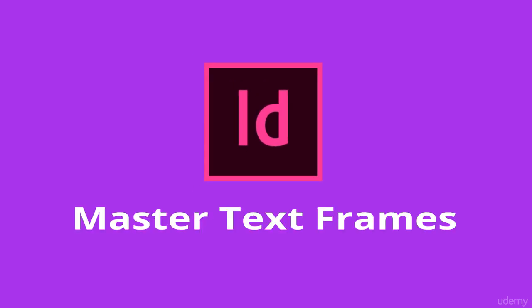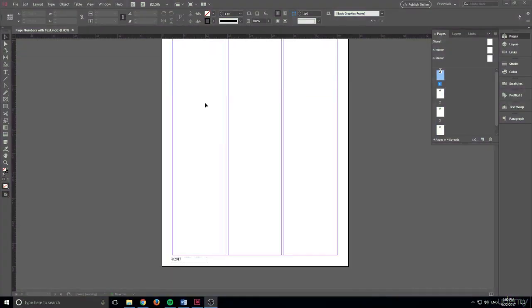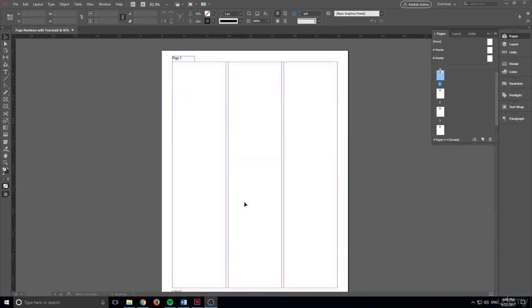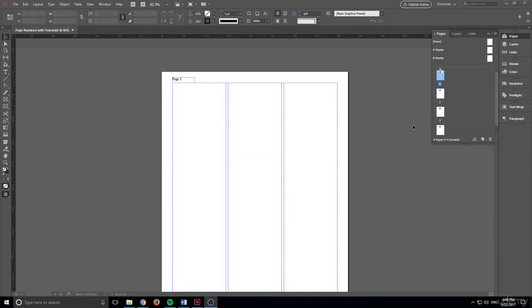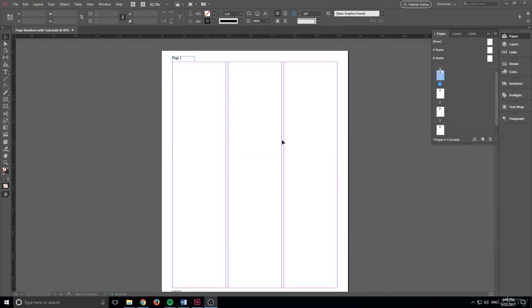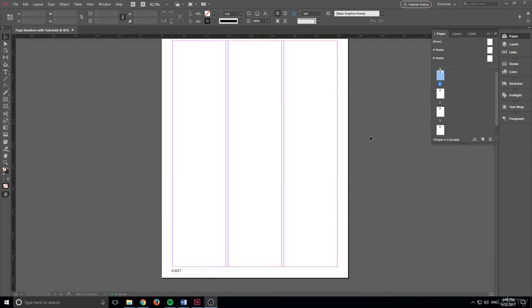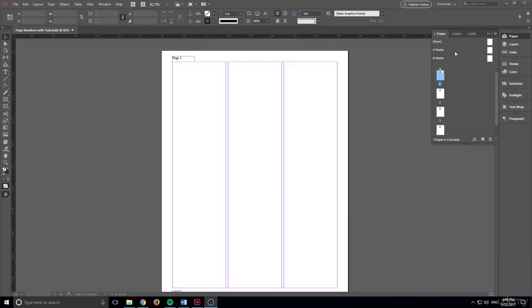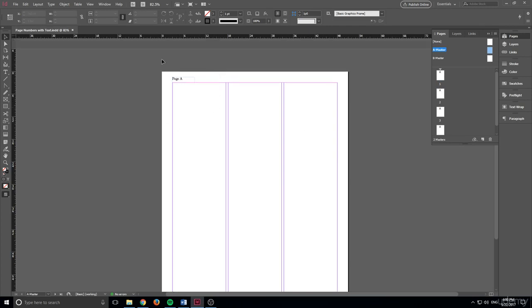So now that we've designed our document and we've added a couple of neat little aspects like the page number and the copyright symbol at the bottom, let's start fleshing this out even further and adding some text to these documents. The first thing I'm going to do is go up here into the A master, click on that, and go back into our master page like we were in the previous lesson.